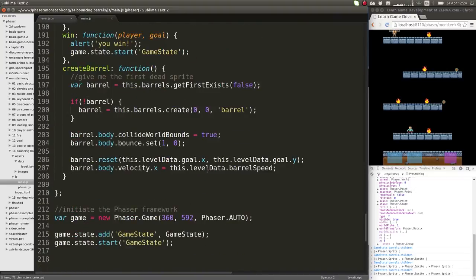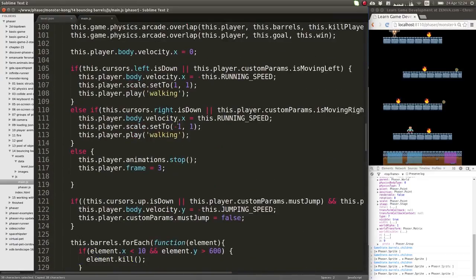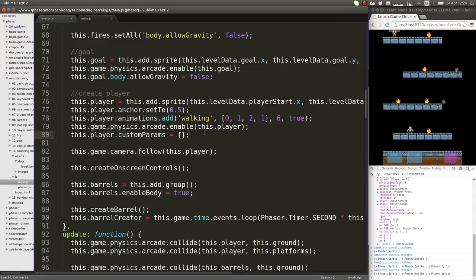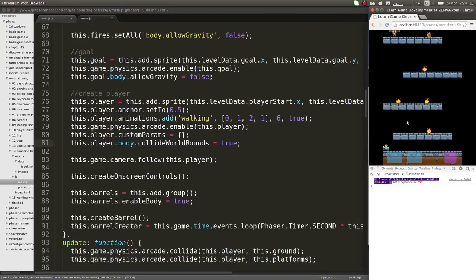Before I close the video, I'm going to do the same thing for the player, because at the moment the player can actually leave the screen, so that shouldn't be like that. So this player body collide world bounds true. So now our player cannot leave the screen. Cool. So that's all for this video.